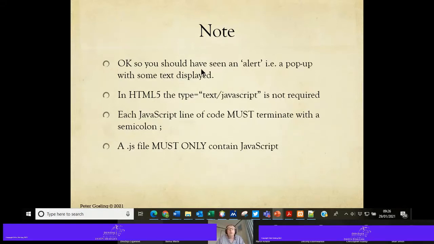So a couple of things we just seen there. We should have seen the alert popping up with some text displayed in it. As I said, that HTML5 type text/JavaScript, it's not required for HTML5. It is required for some of the older stuff, but we shouldn't be doing that anyhow. But if you're looking on the internet, you might see that and be wondering, hey, how come he's using that and Peter isn't? That's the why.